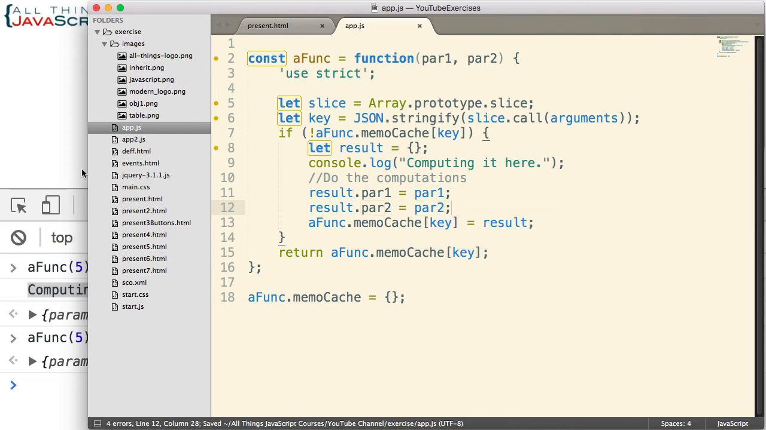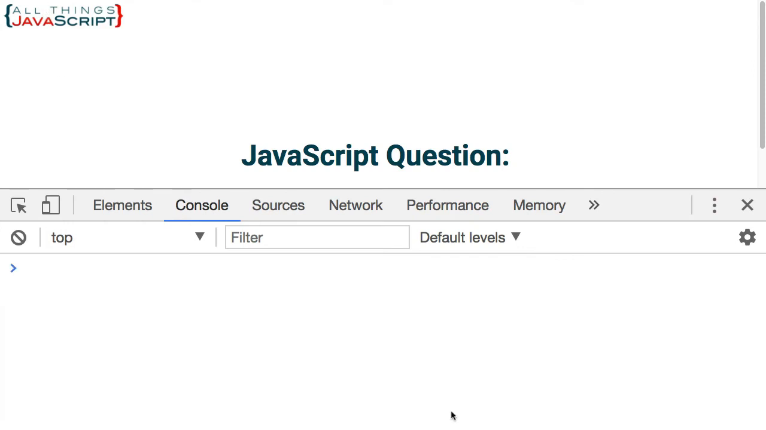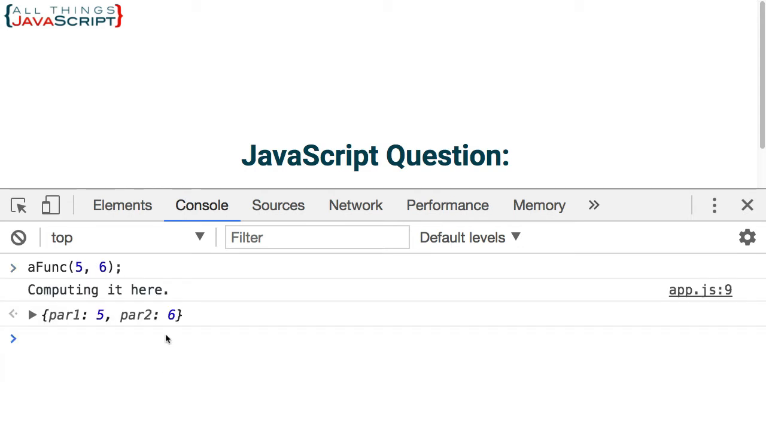All right, let's save that and let's try this one. So I'm going to refresh that. And this time we will be calling it with 2. So first time we'll call it with a 5 and a 6. We get the log statement computing it here. So it's doing the computations, and this is our return result.